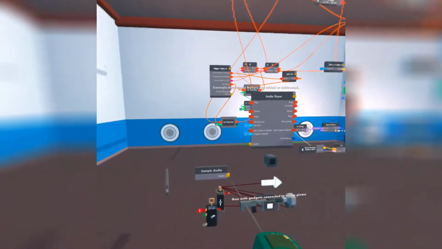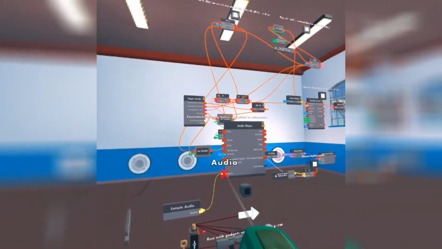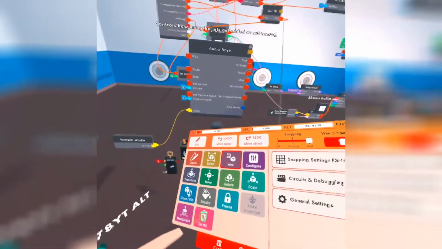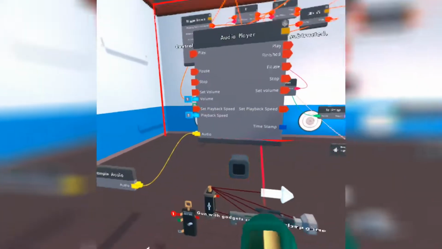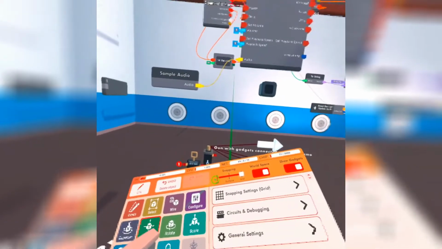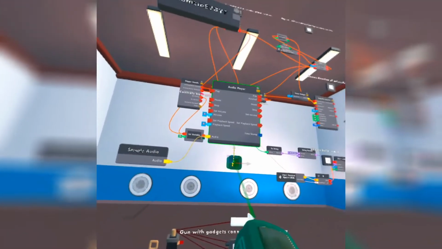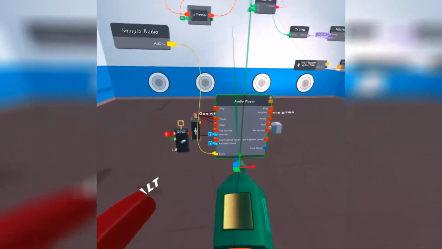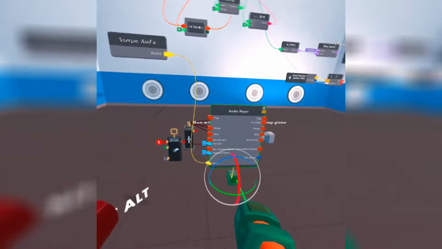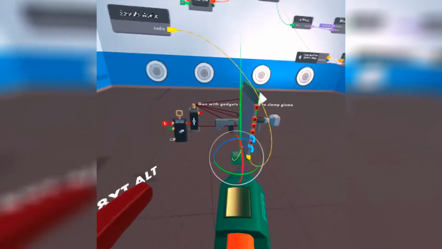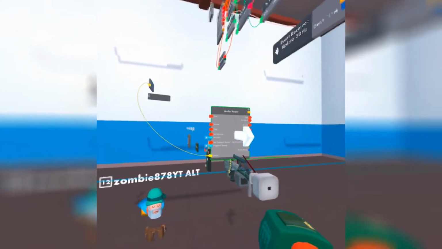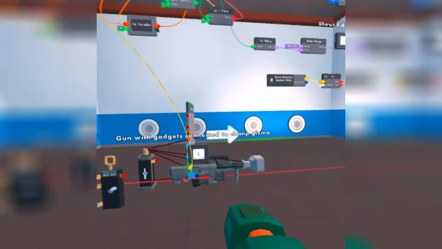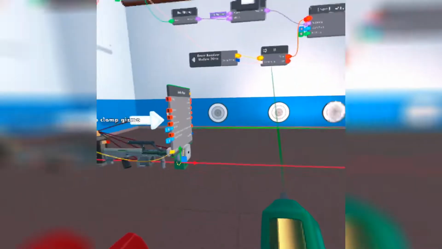Perfect. Let's press done. Connect the sample audio to the audio on the audio player. Let's delete this because we don't need this anymore. We're going to replace it with this one. So let's move this down, rotate it around, and let's line this up.